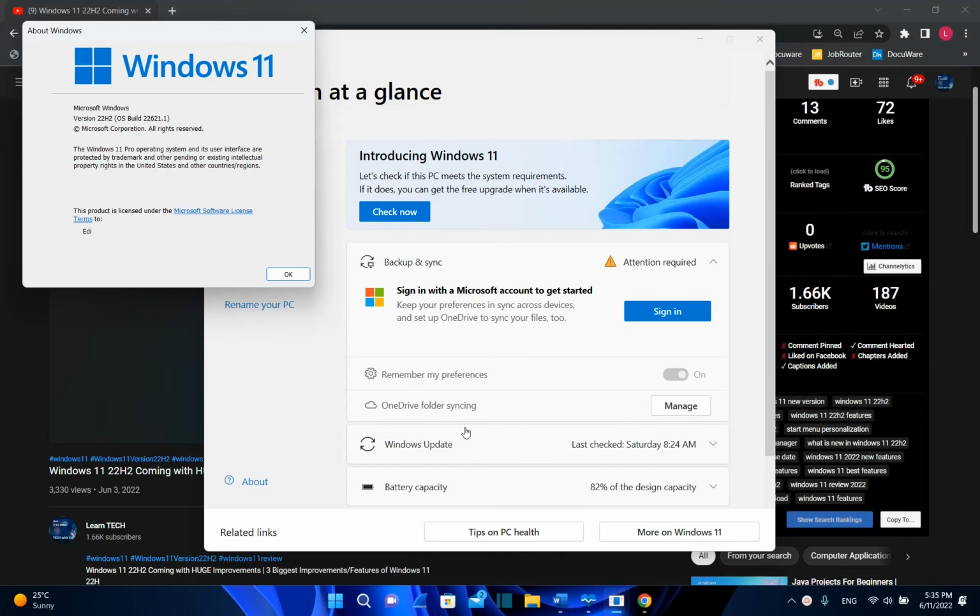As you may know, Microsoft has released to the Beta Insider Preview channel the latest version of Windows 11. This version is called Windows 11 22H2 and it's coming with some great improvements.